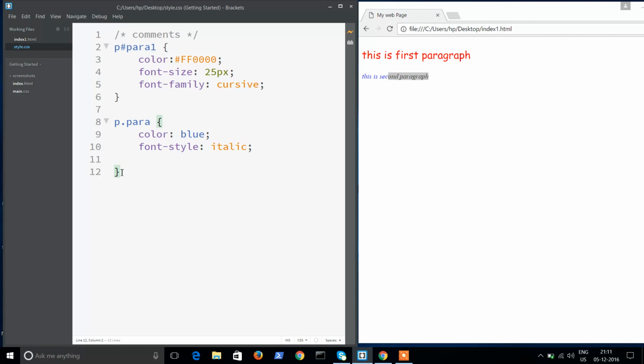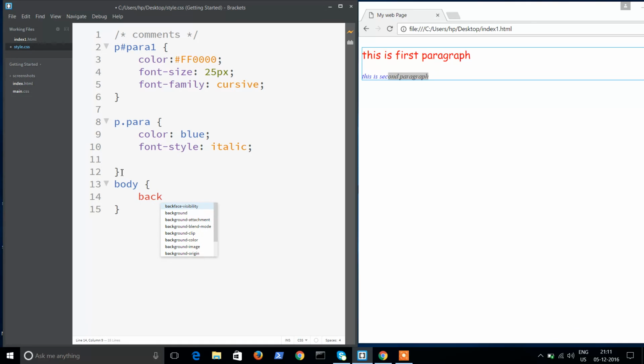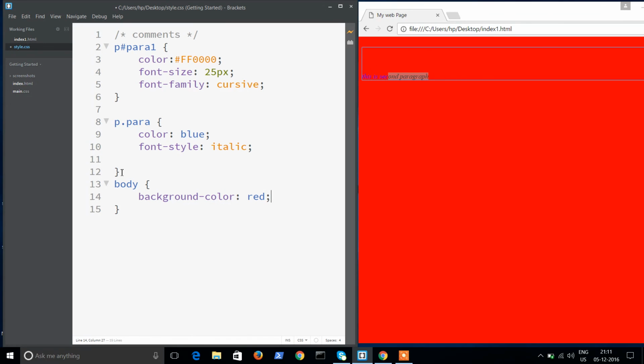We can even change the background color of the complete body. Select the body of the HTML document and change the background color to something called red, and you can see the content color is changed to red, and our text is invisible because it's also red. Let me change it to another color, yellow color.